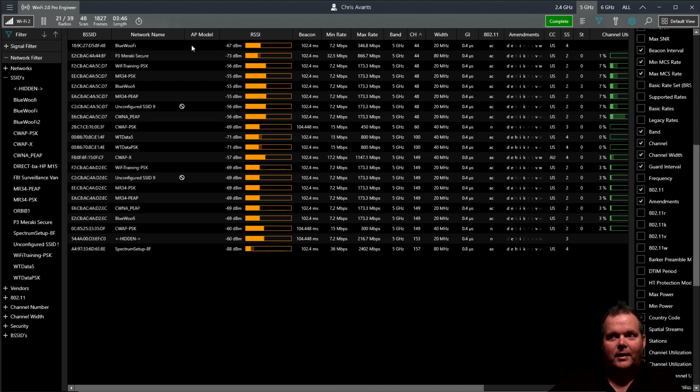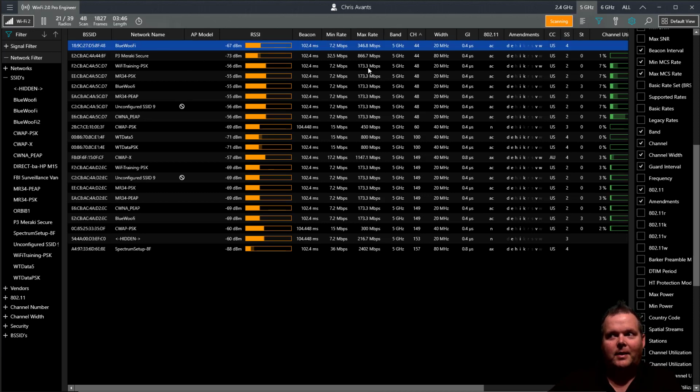How freaking cool is that? So there's the Blue WiFi I've been unconnected to in this case. There are the amendments it supports, country code, spatial streams and all that. Negative 67. Now, here's the funny part, right? That is the perspective of this adapter. I'm going to show you something again about that.